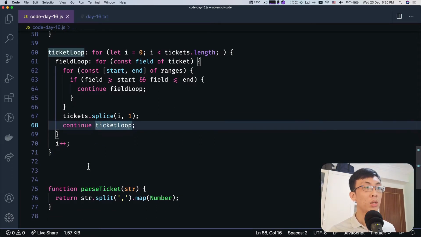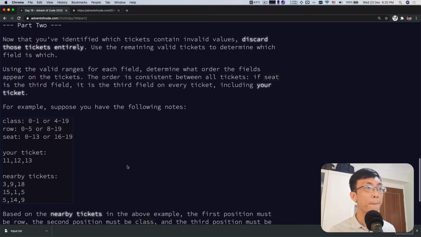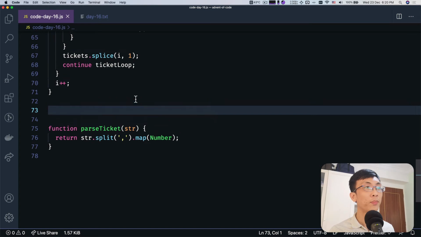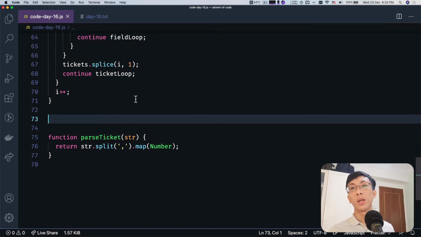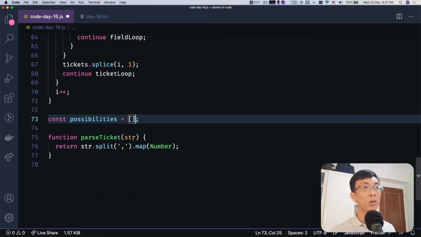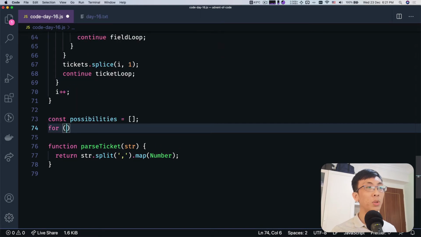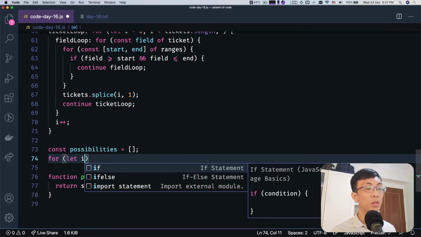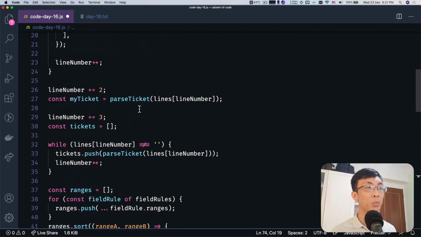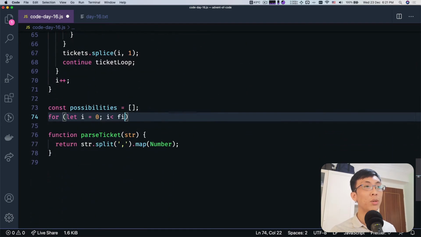Remove invalid tickets. Then the next thing is that we're going to find combinations of the fields to the columns. So what we're going to do here is have a list of possibilities for each of the columns. I'm going to call it possibilities. We'll have all the possibilities, right? It will be based on, say, i equals 0. So it depends on how many fields we have, which is actually based on the number of field rules, so it's fieldRules.length.